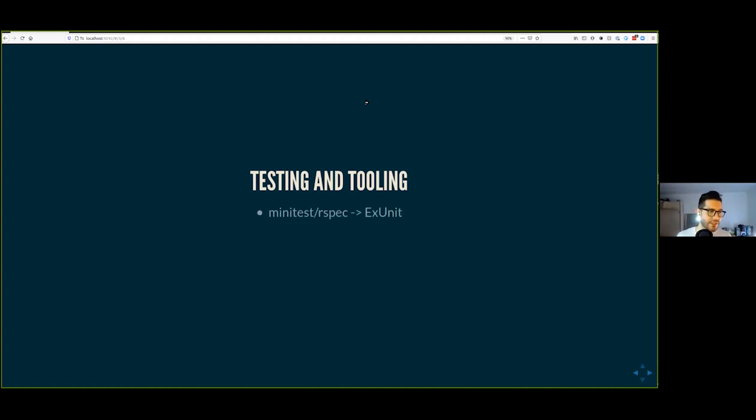So for instance, for testing, we have ExUnit, which leans on some of the norms of Minitest and RSpec. We have Bundler for dependencies. We have the mix tool as a result of that. And then we have mix again, but this time for running tasks. So it's interesting that the fact that Elixir came later means that it can benefit from what's existing and what we know works and actually what we like working with. I hope I don't get hate mail for this.